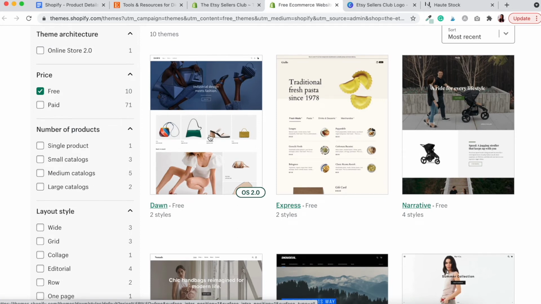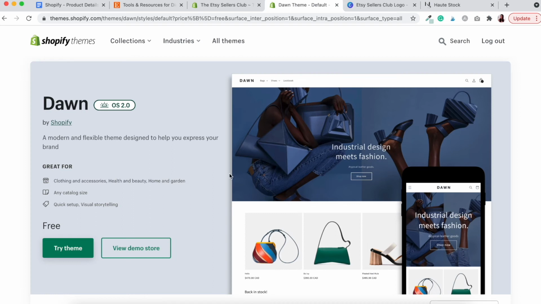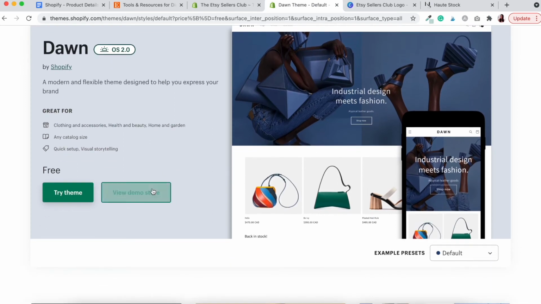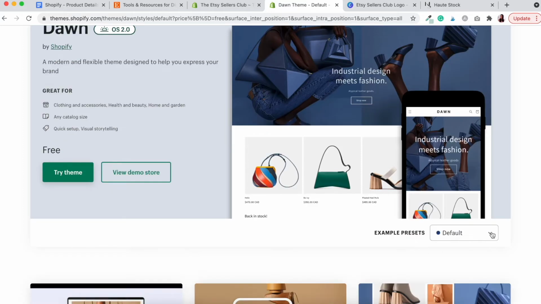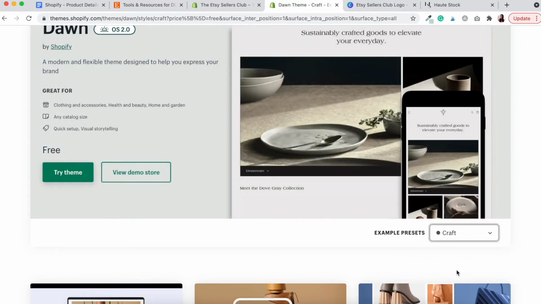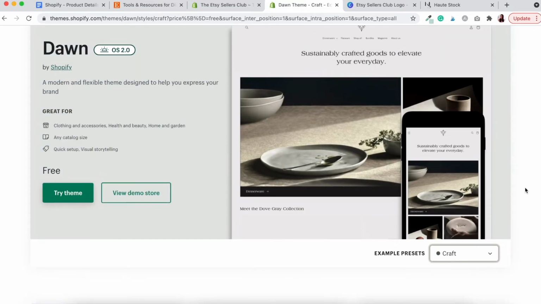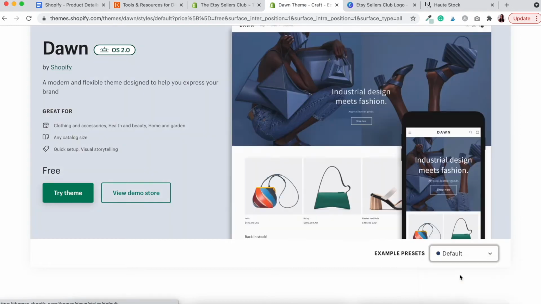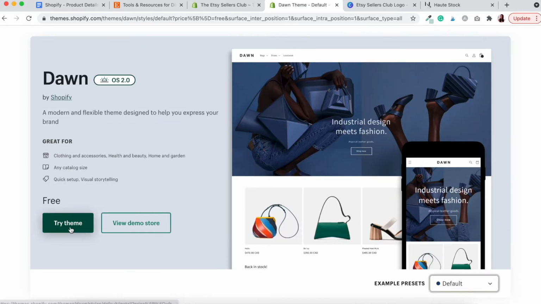So just go ahead and click on Dawn. If you like, you can go ahead and demo the store by clicking View Demo Store. And you can also select a certain preset. I'm going to be using the default theme, but you can also select what's called the Craft theme too, which is just slightly different. Similar setup, but just visually it's a little bit different. Okay, let's go ahead and click default, and then let's go to try theme.